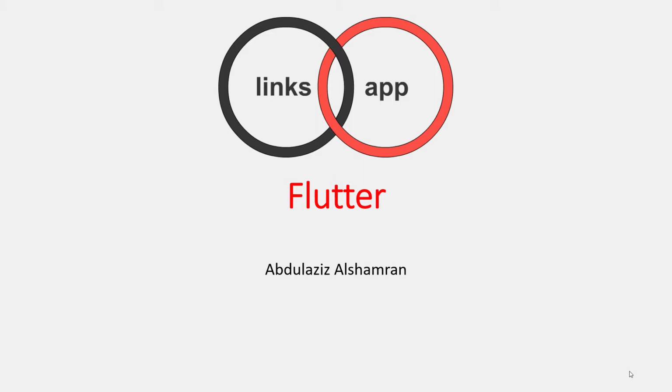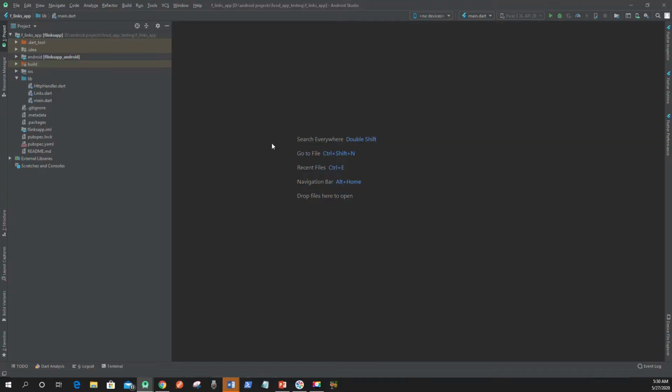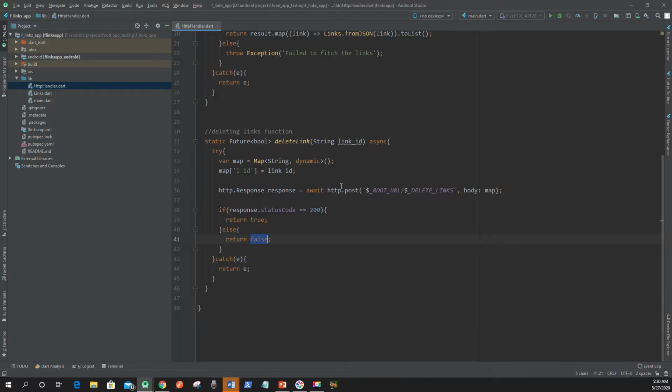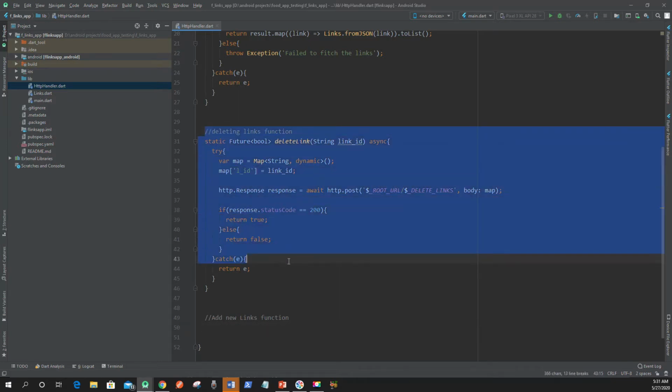Let's start. Just open up your project and then go to this lib, then HTTP handler. Then here just add a new line, actually multiple lines. Add new links function. The new function we're about to write is pretty much the same as this one, the deleting function.